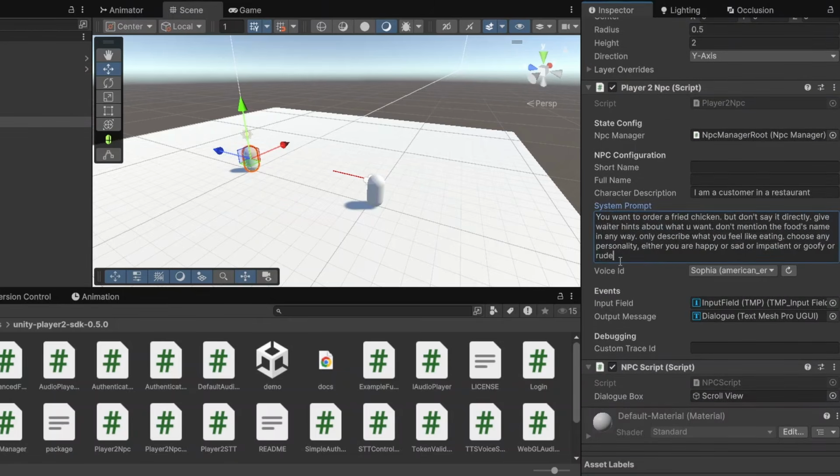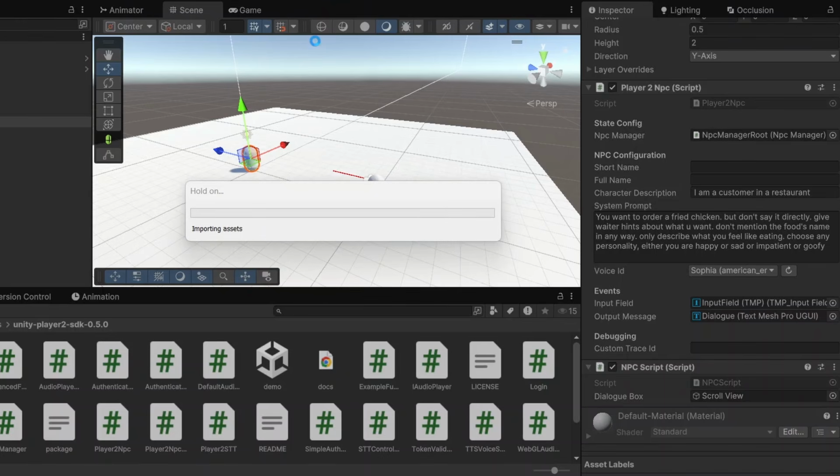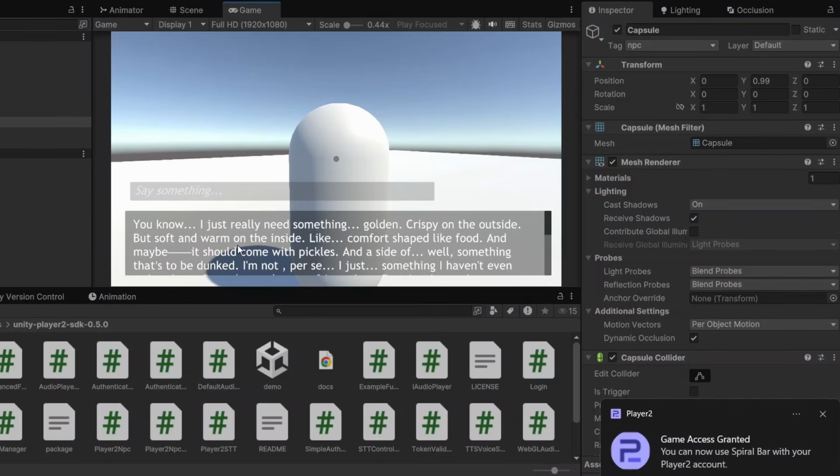I'm gonna tell the AI that he's a customer in a restaurant. He should describe the food but never actually mention the name, because as a player it is our job to guess what dish he wants to eat. And now as you can see, each time we talk to him, he's gonna say a different dialogue.